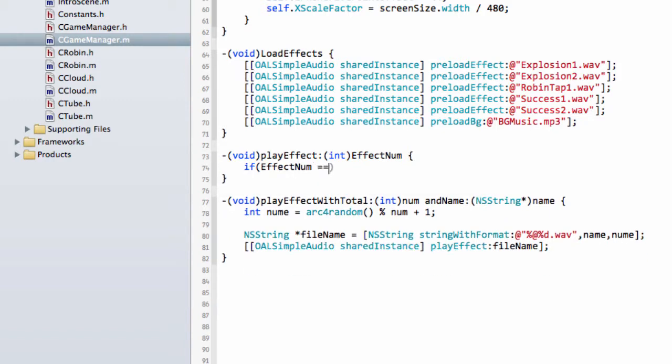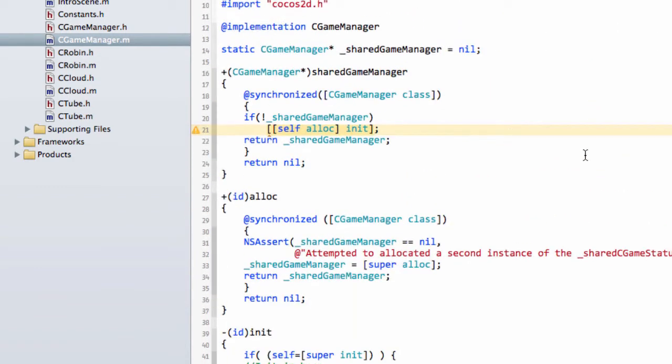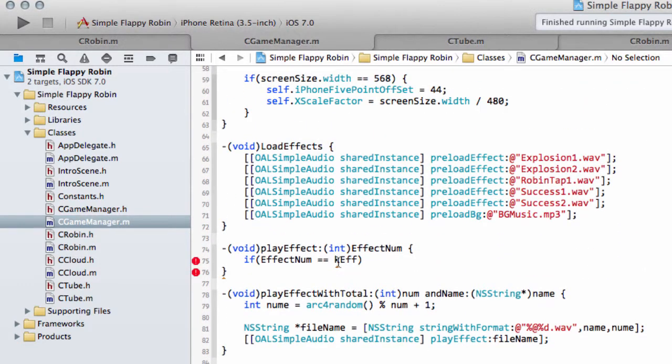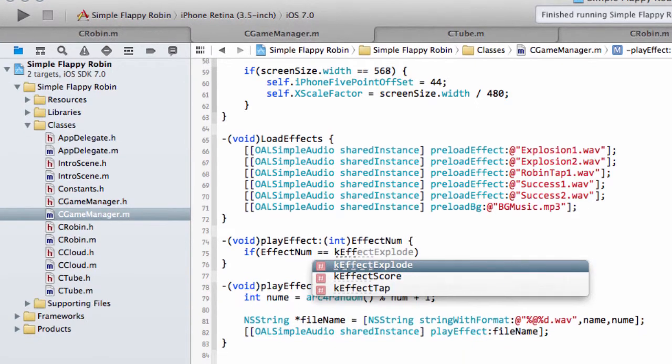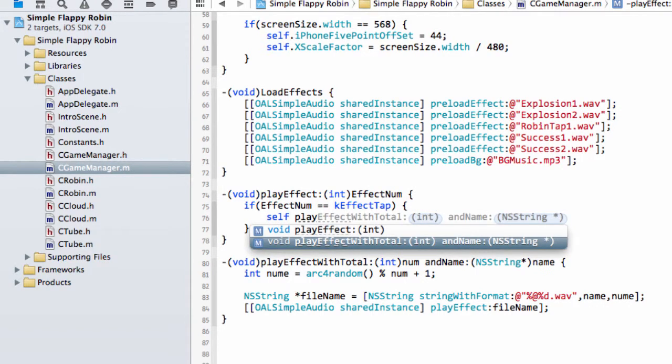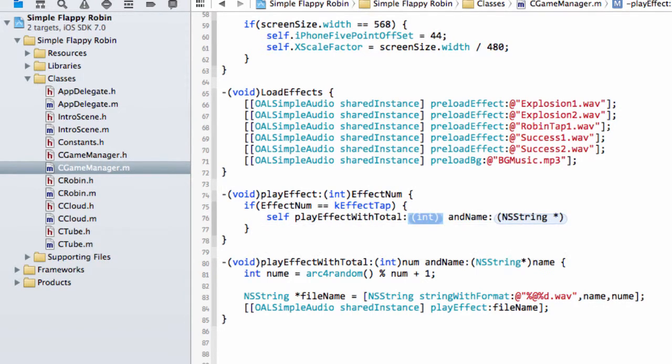So we'll say that if effect number is equal to k, and have I not included constants? Nope, so we need to import constants.h at the top here. Back down again. So if we want k effect tap, then what we'll do is say self and play effect with total, and here I'm going to hard code these in. This is a bad idea. Usually you should put these as constants at the top of the file, at least that's what I usually do. To save a bit of time, I'll just hard code this in. We only have one tap, and the name is Robin tap.